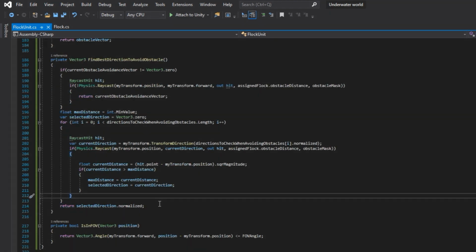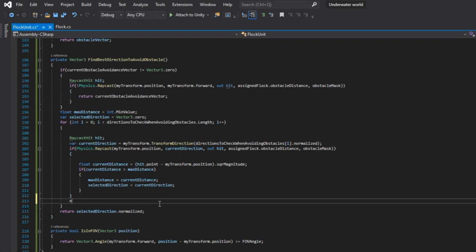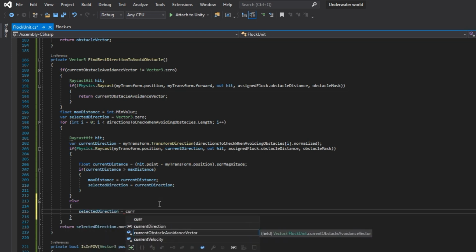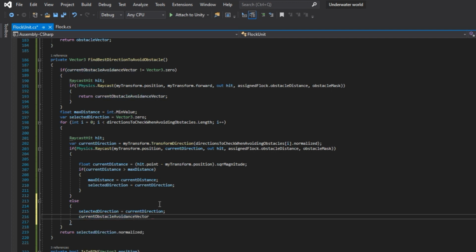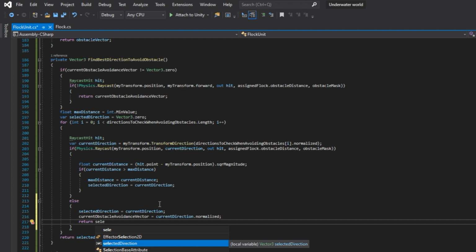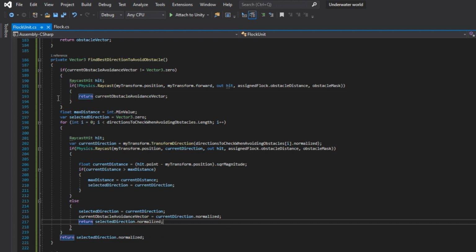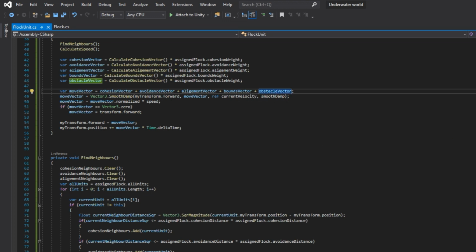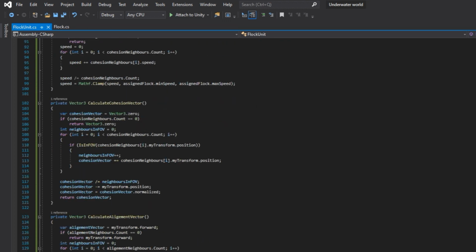Now we should store this direction somewhere. As we said, we will store a direction in which we don't hit any obstacle. So back in the findBestDirection method, add an else statement to the raycast method. So in this case, we set the selected direction to current direction, set the stored direction to current direction, and just return it. We don't want to check any more directions, this one is good enough for us. Lastly, let's add our obstacle vector to the move vector in the moveUnit method.